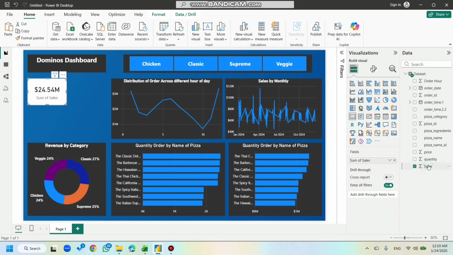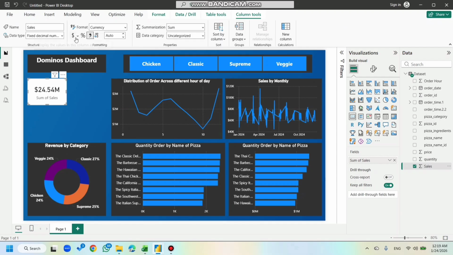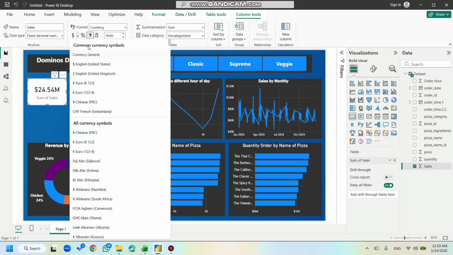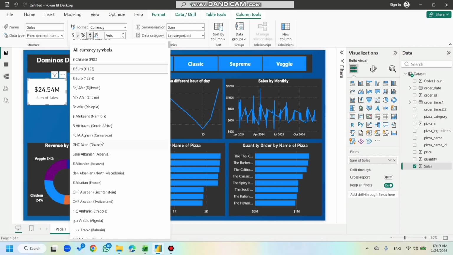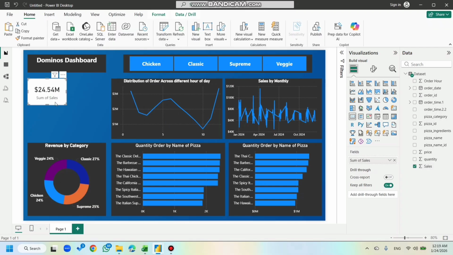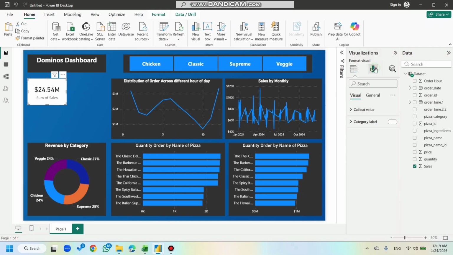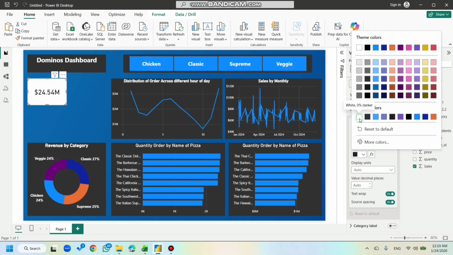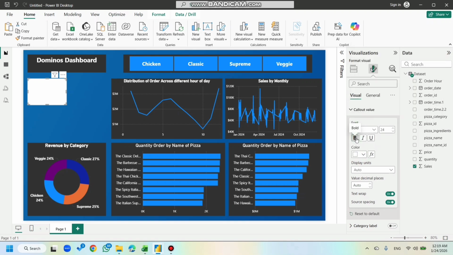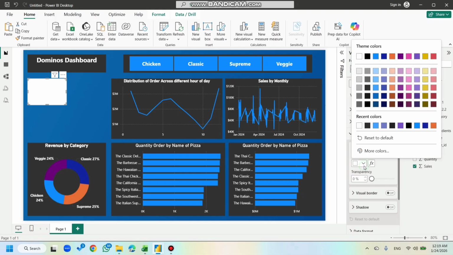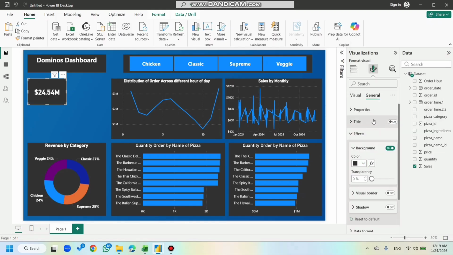If you want to change it to rupees format, you can go to the column tools and use the format as per your convenience. I am now using the dollar symbol. So there's a sum of sales. On the visual, I am switching off the category label and changing the callout value font color to white, and it's bold. First, I change the effect so that you can see the changes easily.